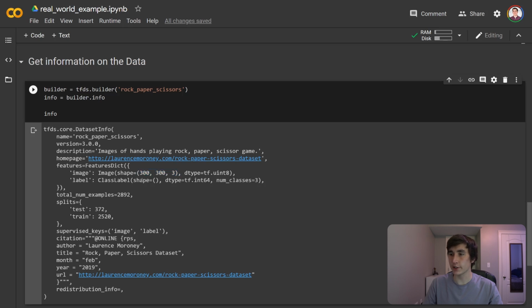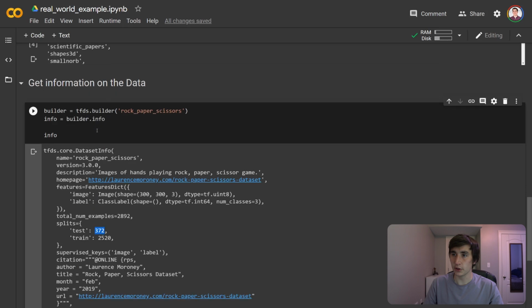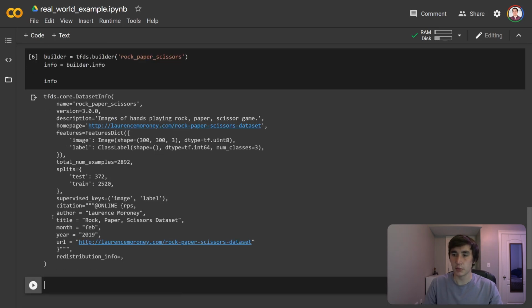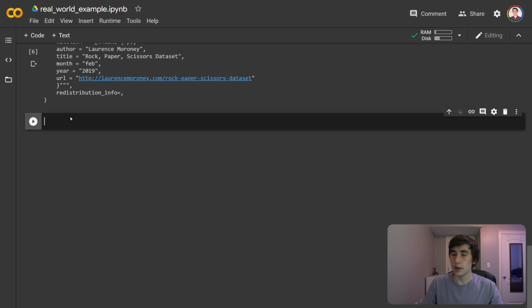And then we also have the class label, which is just an integer that's basically representing rock, paper, scissors. Then finally, another thing that's helpful here is that it gives us some information about the splits. So we have 2,520 images that we can use for training, and then 372 that we'll use for our test set and our validation. And there's also a URL to learn more about this data set. So that's useful. We can definitely utilize this, but let's continue onward and start prepping the data.